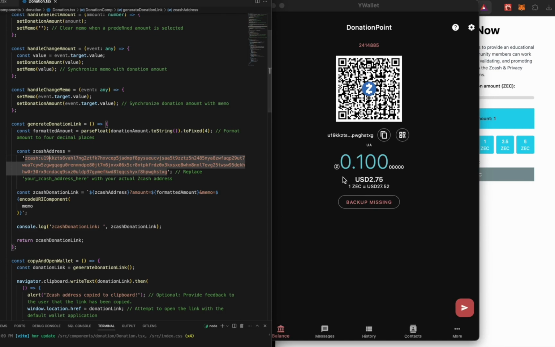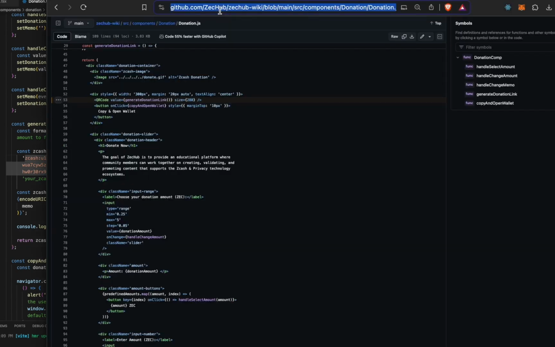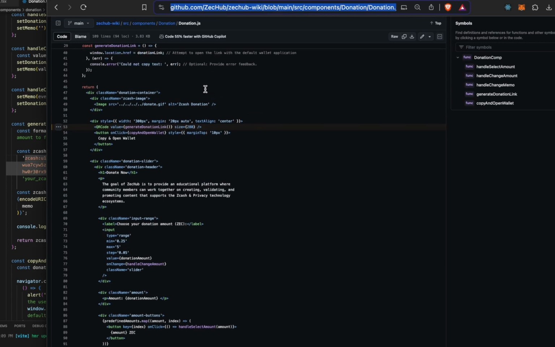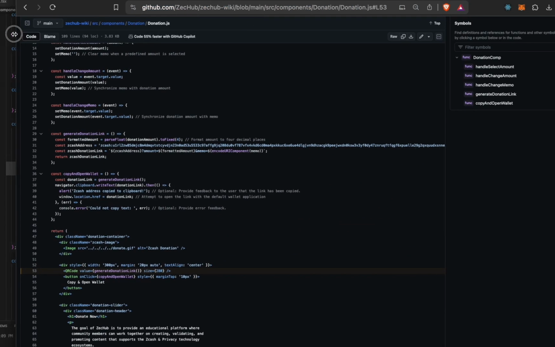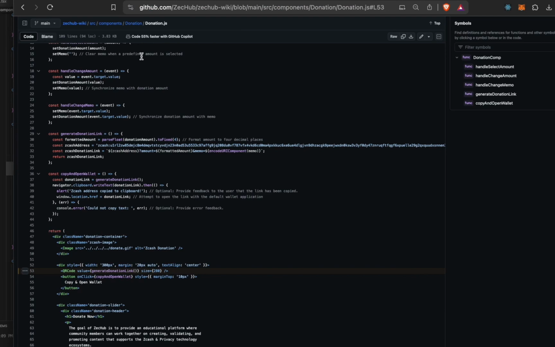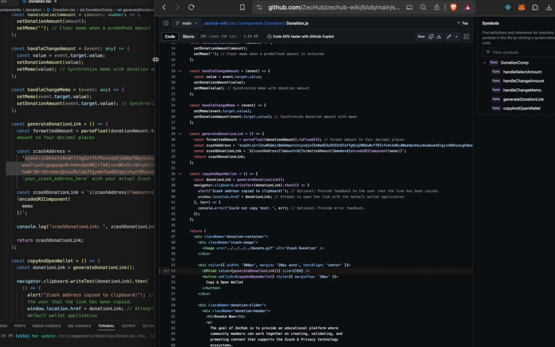At the moment, the component resides in the Zhub wiki website, but I'm certain that in a few weeks the team would extract this component into its own standalone component, probably make it an npm package, or just host it on GitHub, where individuals who want to configure it on their site can easily go there, copy the URL, or just go to npm and probably do npm install Zcash donation widget.